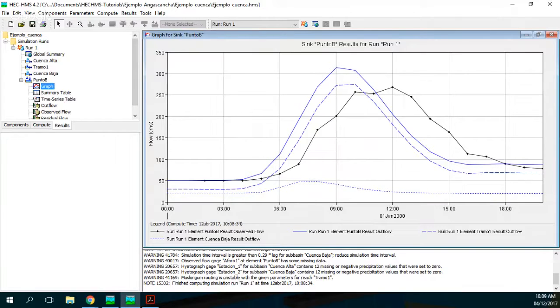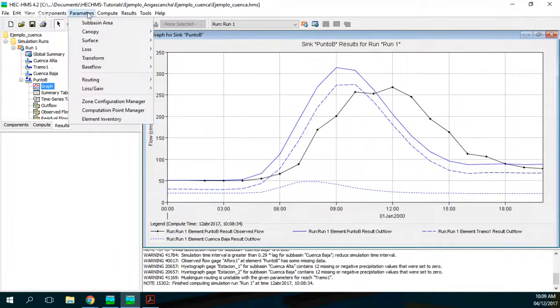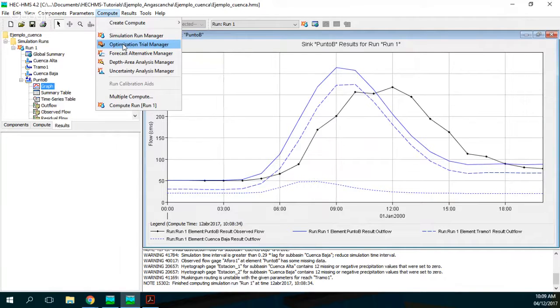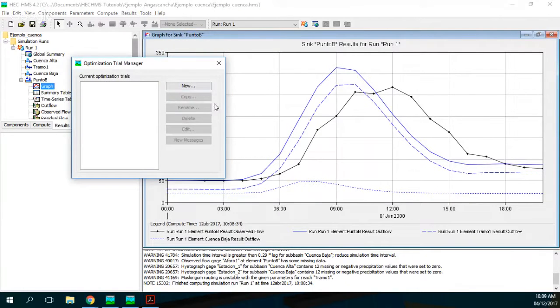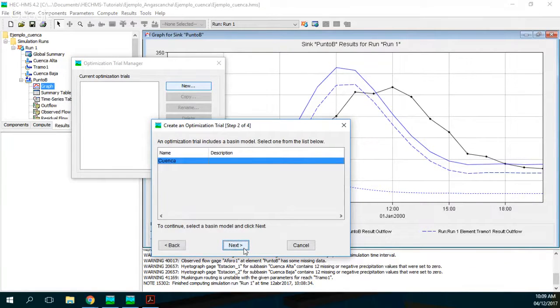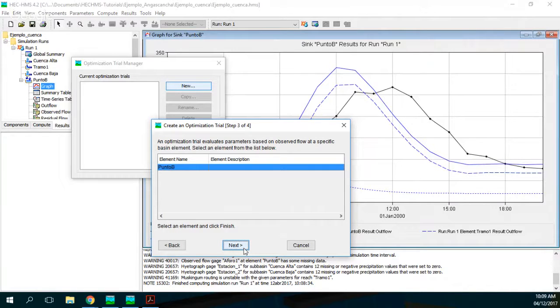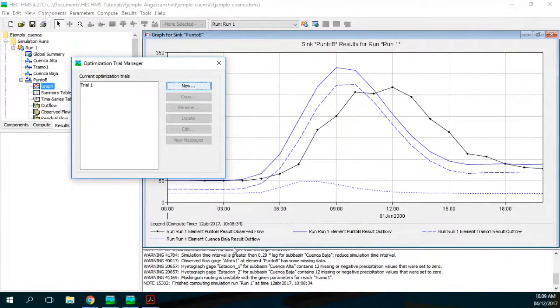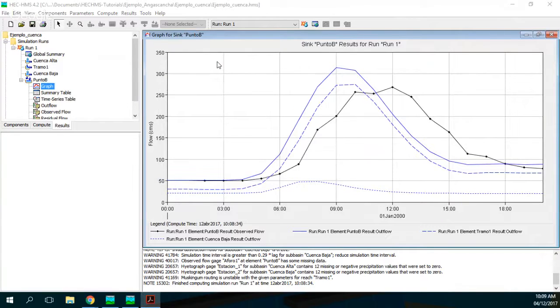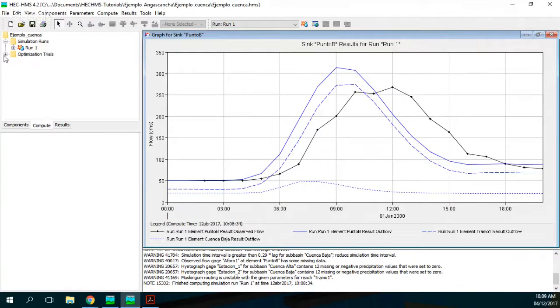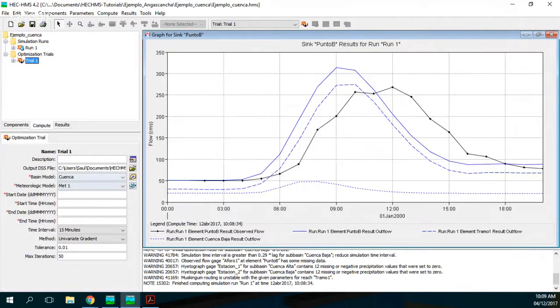Okay. What are we going to do? We are going to go to Compute, Create Optimization Trial, and then we create a new trial from Cuenca. And where are the values that are going to fit on point B? We are going to use the meteorologic model 1 and say okay. Okay, ready. And then we go to Compute, and here we have our trial. That's great. So it's Cuenca, it is meteorological model 1.